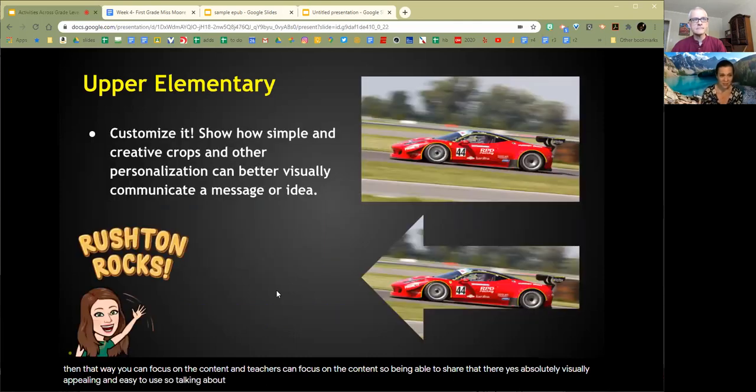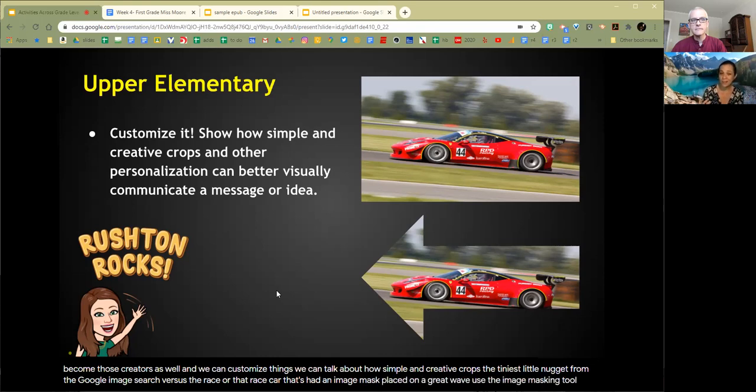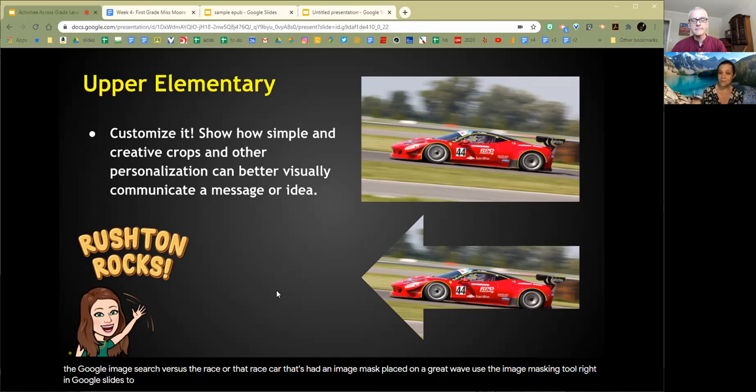So talking about the student end of this, as our upper elementary learners are starting to become those creators as well, we can customize things. We can talk about how simple and creative crops, the tiniest little nugget there of the race car as it comes in from the Google image search versus the race car that's had an image mask placed on it, right? We've used the image masking tool right in Google Slides to visually show that just slightly different. It shows motion. It shows the message in a different way. We can see something going.